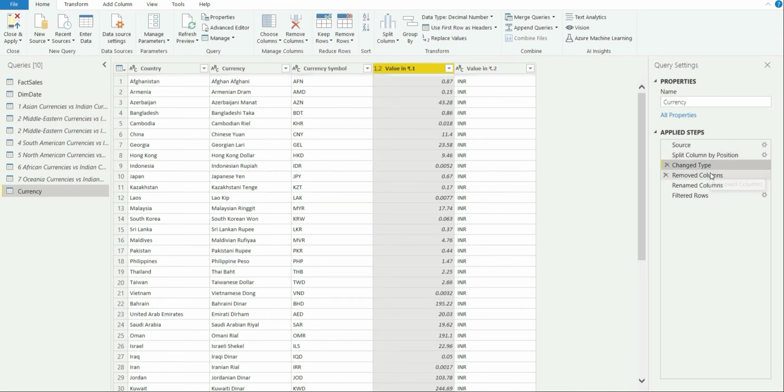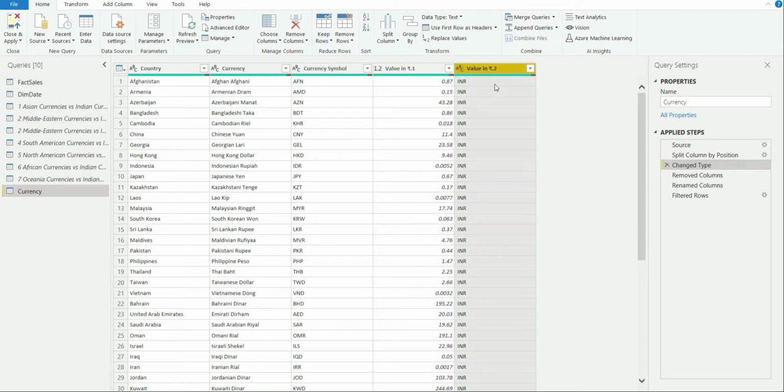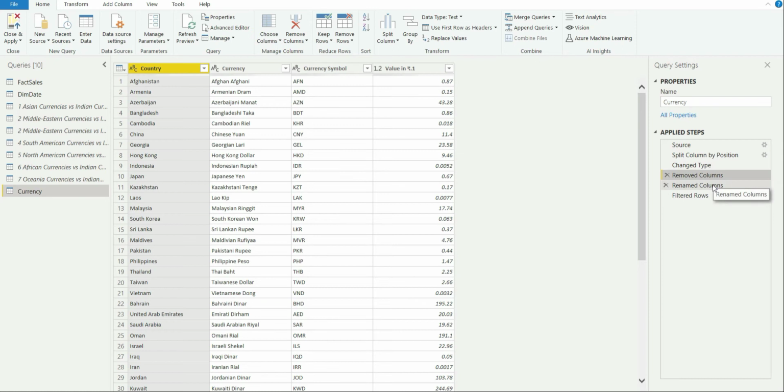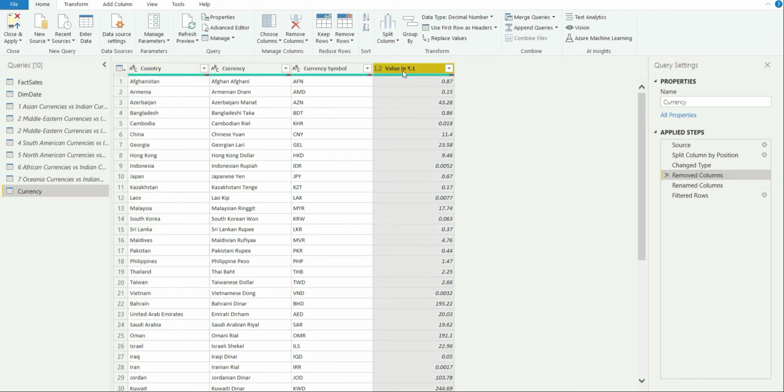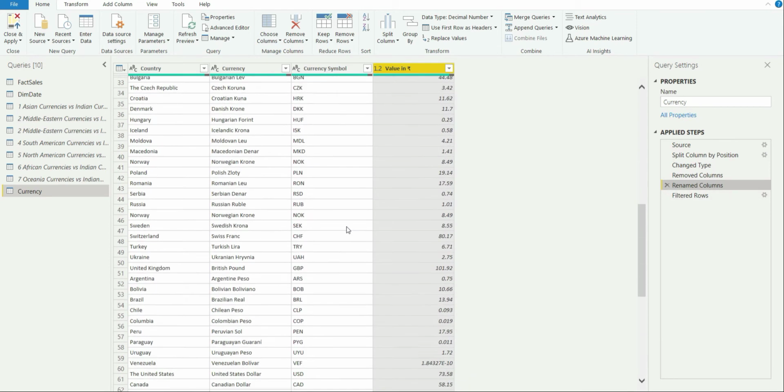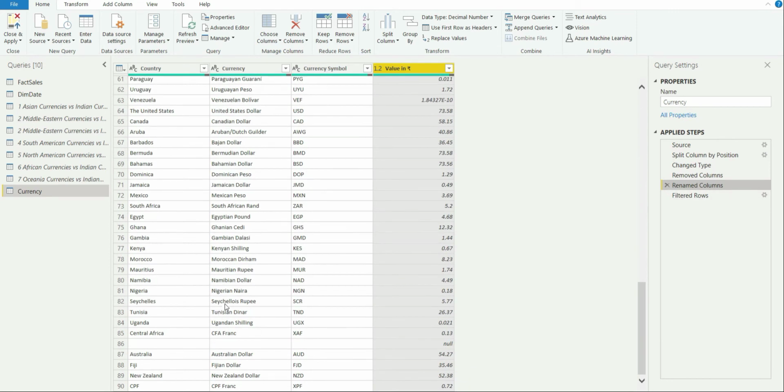Then it automatically changed the type of the column. I don't want this particular column which has INR in all the rows, so I removed that column. I renamed this particular column, Value in Indian Rupees dot one, to Value in INR.